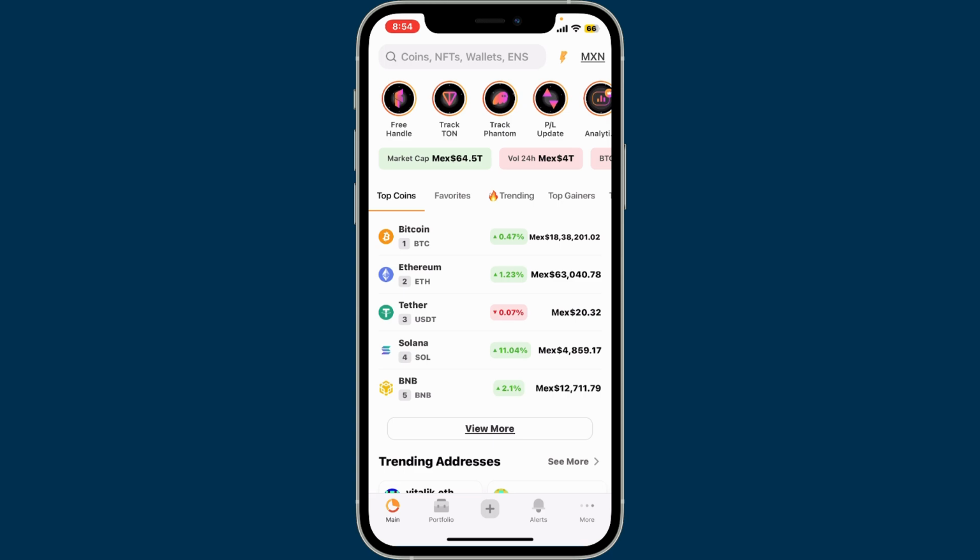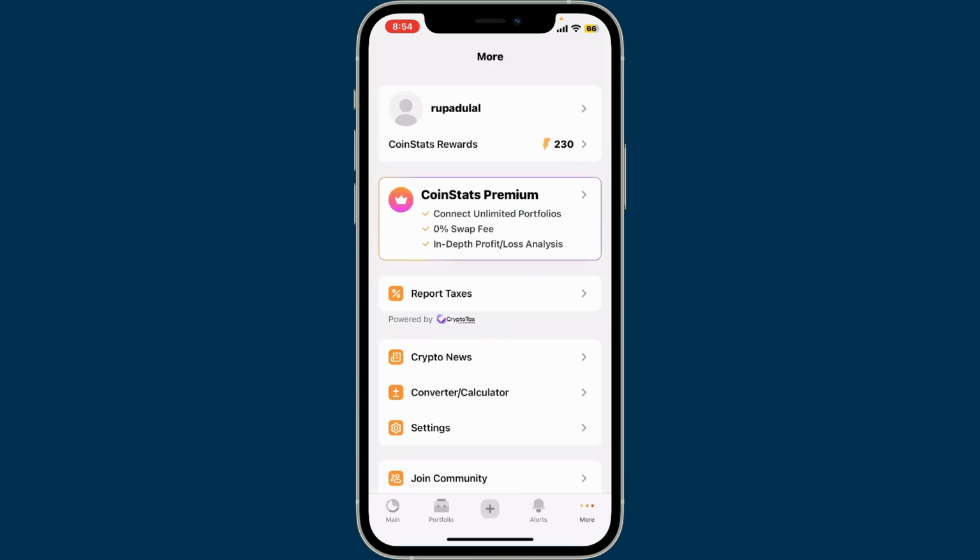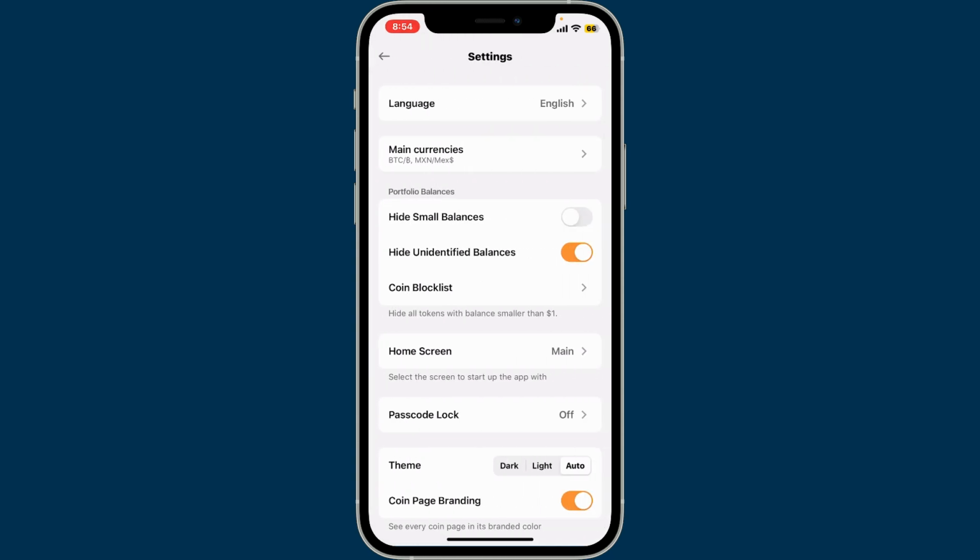Once you're inside the homepage, tap the More button at the bottom right hand corner, and this will open up this interface from where you will need to select Settings. Under the Settings menu, make sure to look for the Home Screen button and tap on it.